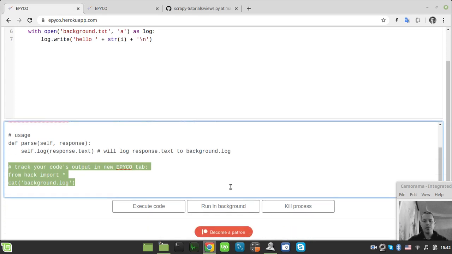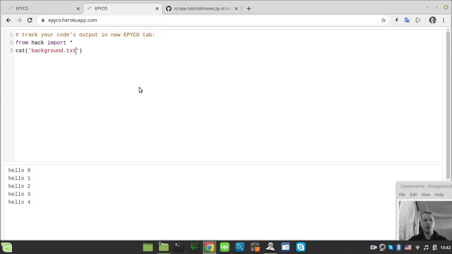So if we just run this stuff in the background again and go here and just execute the code, I see that it would be dynamically appending to the output whatever is happening there. Okay, so this is kind of it.